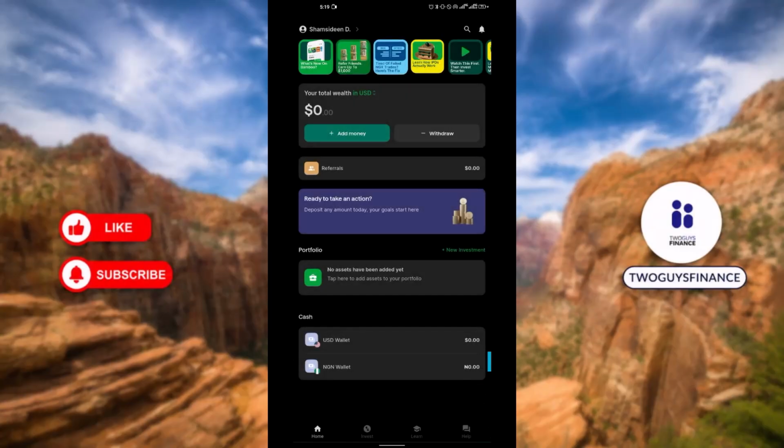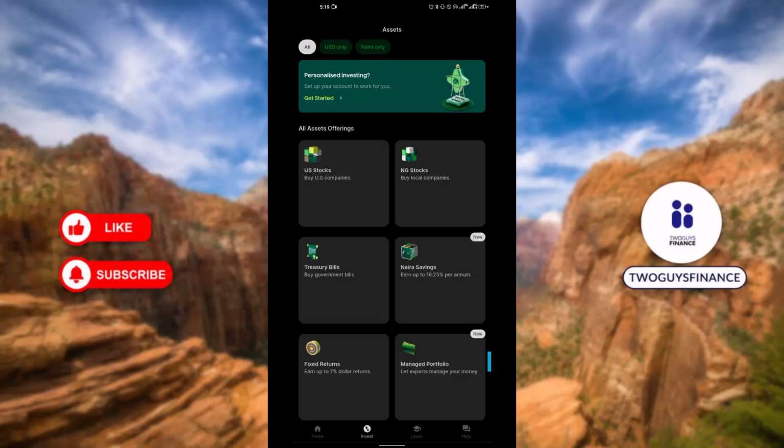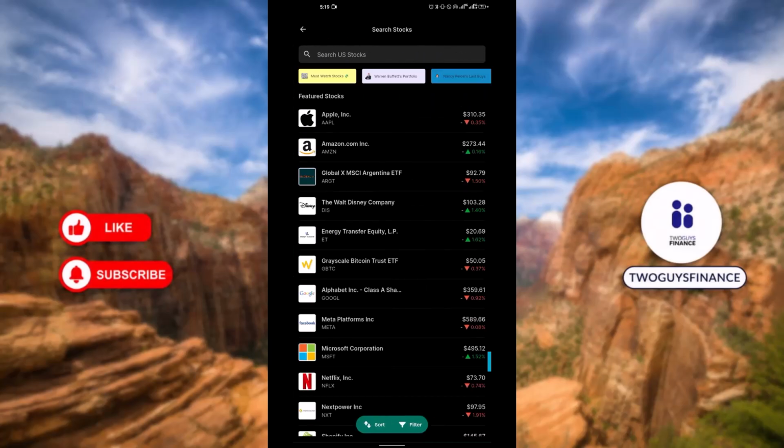So once you are done with that, go to invest at the bottom of the screen, search for the stock or the ETF you want to buy and select it from the list. So you need to initiate the trade.